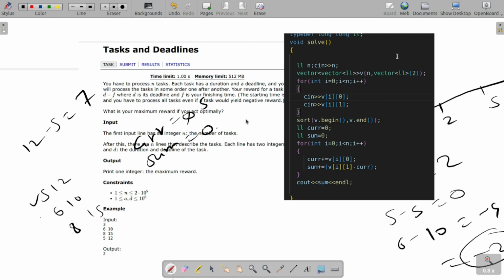For the second iteration we add 6, 5 plus 6 is 11. Then we subtract from the deadline, 10 minus 11, minus 1. For the third iteration we add 8, 11 plus 8 is 19. We subtract 19 from 50. Then the total is 7 minus 1 plus 31, that is 2. See, your answer is 2.